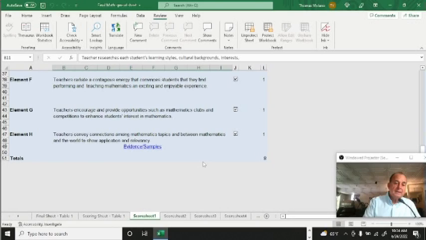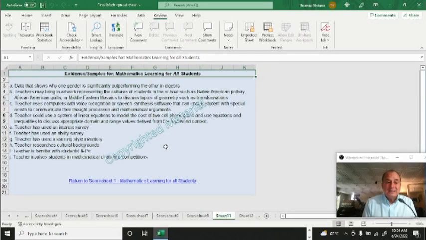And then right at the bottom here, you can very conveniently click on evidence and samples. Okay, so these are some of the things that might help the teacher satisfy that first standard. Okay, data that shows why one gender is significantly outperforming the other gender. That's an example of what the teacher might have. Okay, geometry, samples of uses computers with voice recognition or speech recognition for certain students.